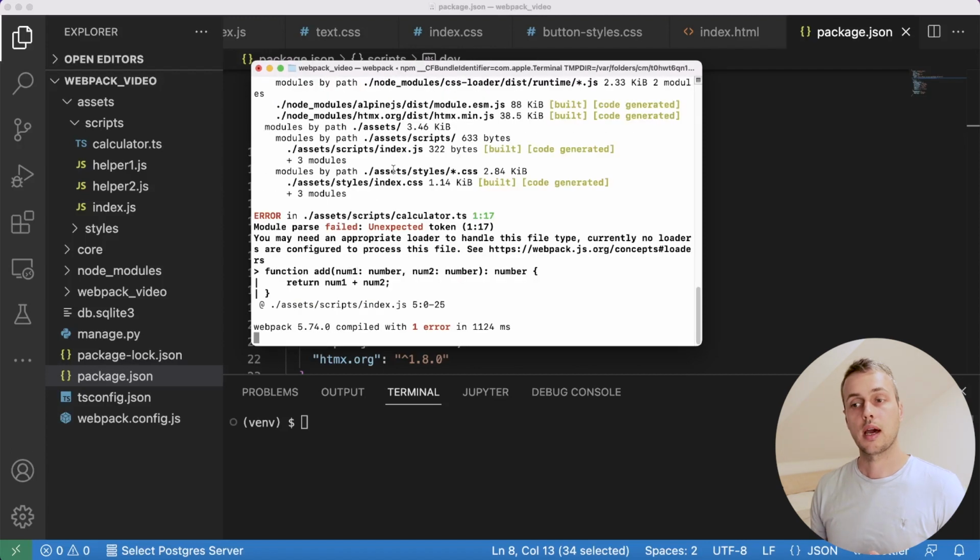But as you can see, we are now getting some errors in this build process, and the error is related to the calculator.ts file, and it gives you a bit more information below that. It says you may need an appropriate loader to handle this file type. So we're trying to add a TypeScript file into our bundle, but we need to compile that to JavaScript. We need to use a loader so that that work is done during the Webpack build process.